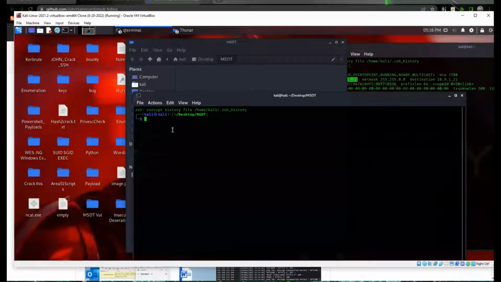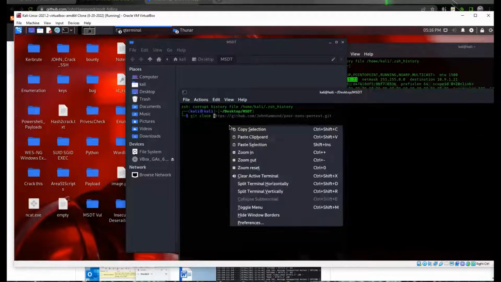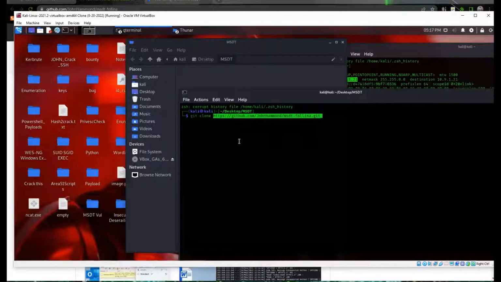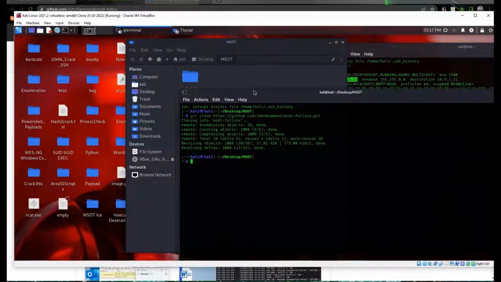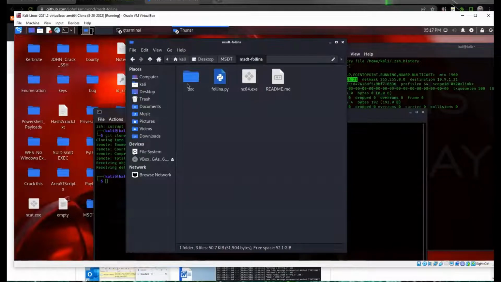go over to my machine here. Do note you want this to be stored in an MSDT folder. Otherwise, it'll be stored in your home directory, and that can get quite messy. Git clone, and then I'm going to go ahead and paste in the location of that link. And upon doing that, you can see that it's put the MSDT Follina folder here. If I click on it, you can see the file contents.